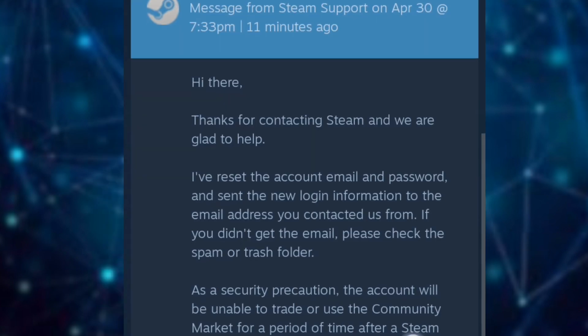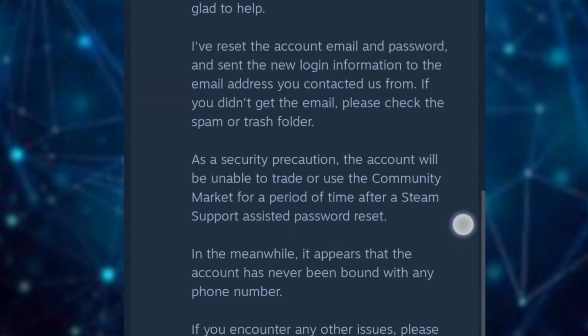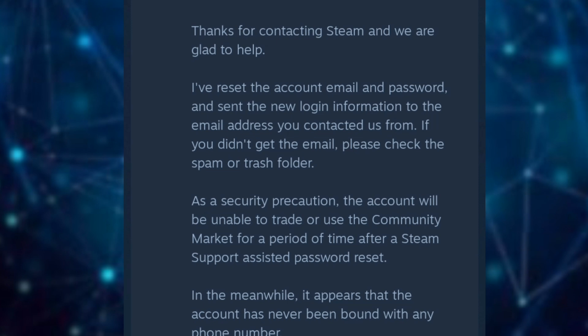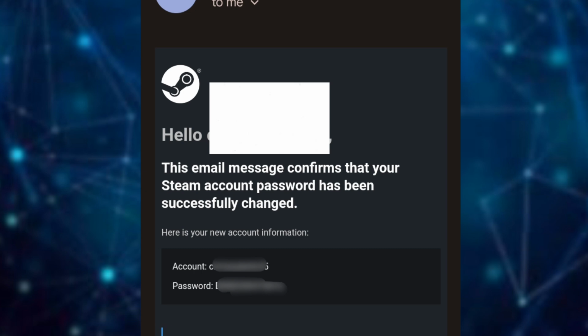And then it says here that they reset the account email and password and sent the new login information to the email. So let's check my Gmail. And finally, the account email and password have been changed and I have recovered my Steam account. And that's how you do it.